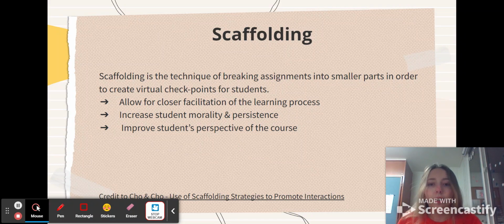This is also going to increase students' morale and persistence. If students feel that they've been given this giant assignment and then just left to do it themselves with no further checking in or help, even if they're perfectly capable of doing the assignment, if it's not a hard assignment, they're still going to feel discouraged and they're going to feel alone. So by using scaffolding and adding in some more checkpoints and some more professor-student engagement, you're going to increase that morale and persistence. And along with that, you're going to improve your students' perspective of the course.